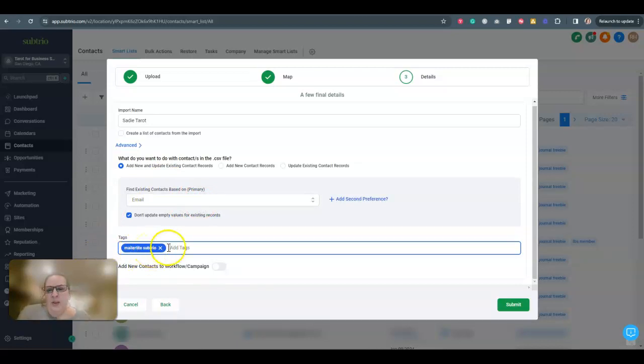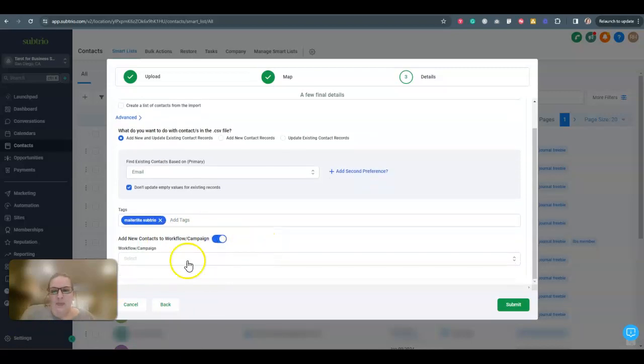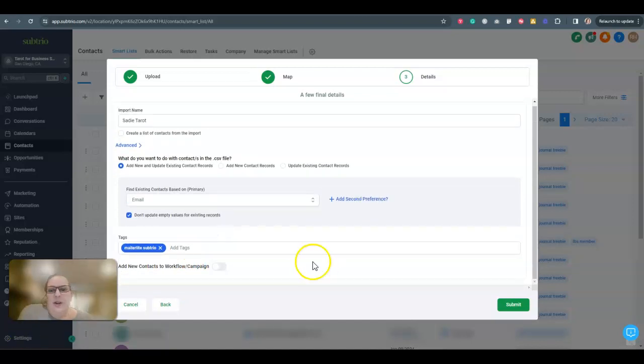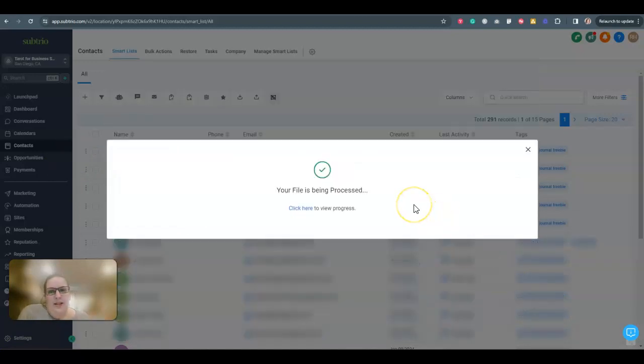The other thing you can do here with this screen is if you want to automatically put these people into a specific workflow or campaign, you would toggle this to on, and then you could select that workflow right here. Okay. And then once you have all of this set up, just go ahead and click on the submit button. And then it's just going to take a few minutes for that to upload.